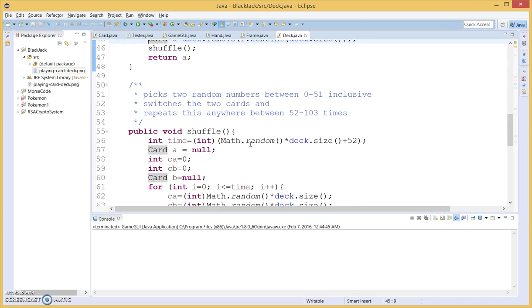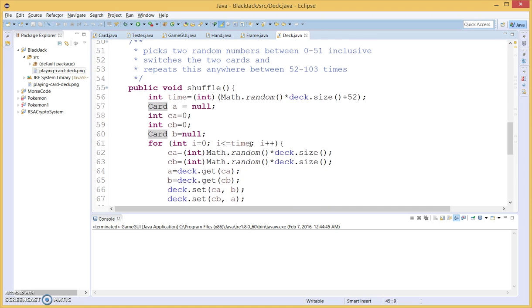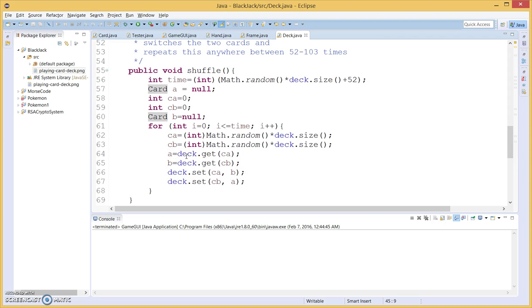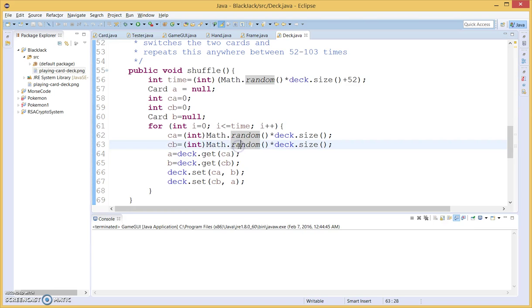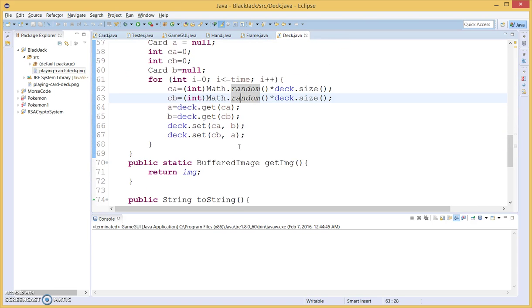My shuffle method is quite interesting also. What it does is pick two random spots in the deck, two random cards in the deck, and switch them. And it does this anywhere between 52 to 103 times. Since it does it so many times and so randomly, the shuffle method always comes out in an almost truly random manner.